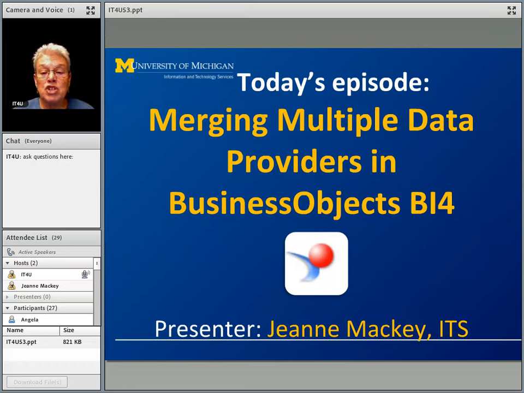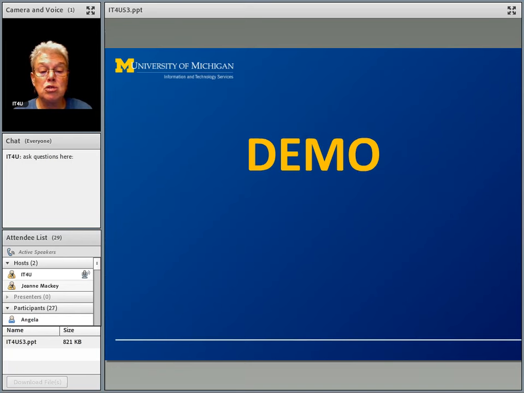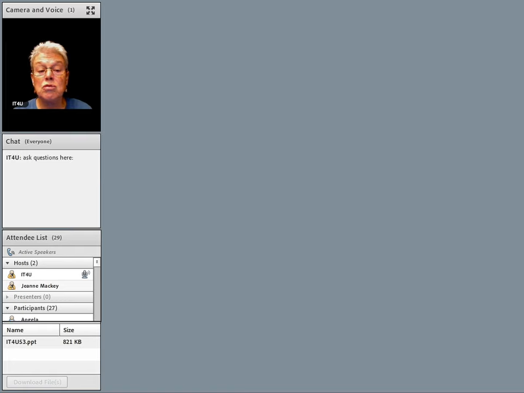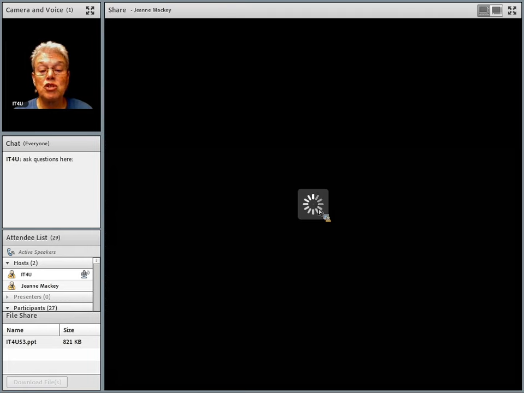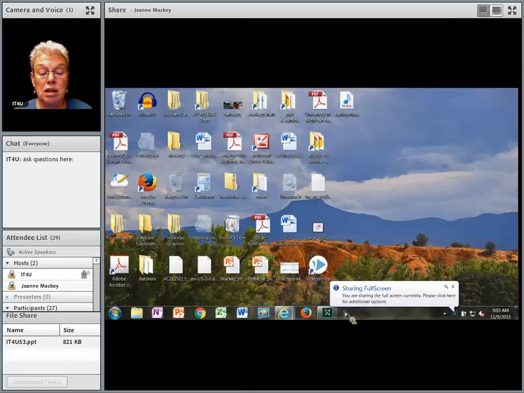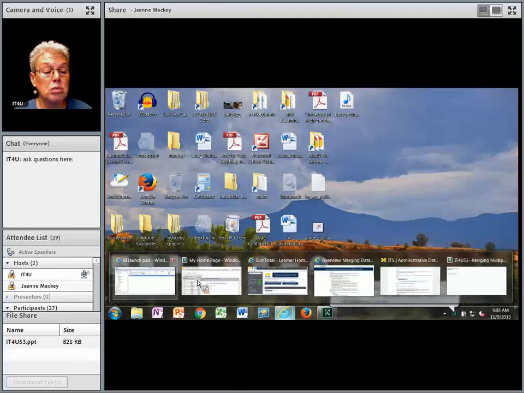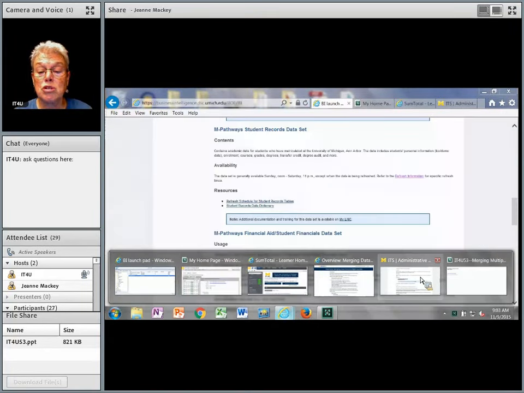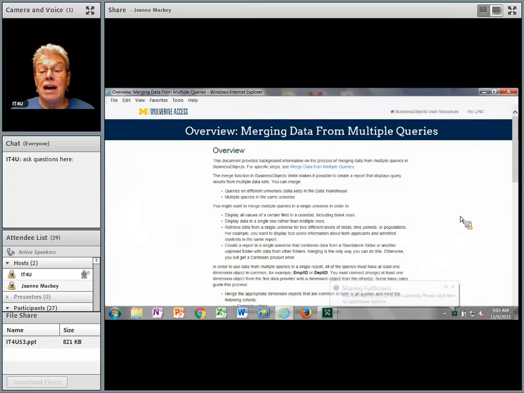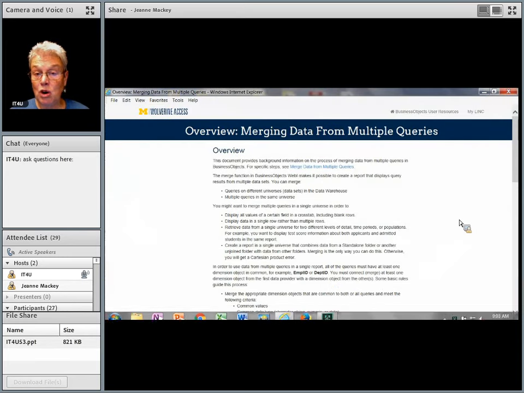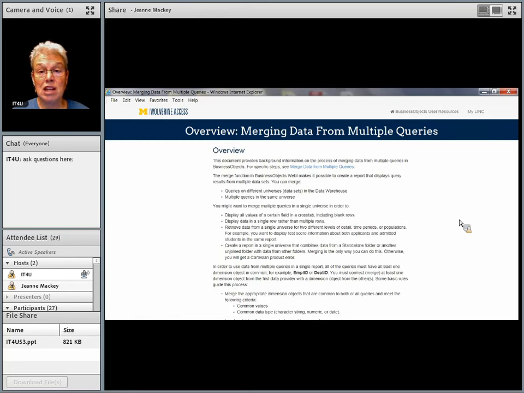Today, merging multiple data providers in business objects, and actually we're just going to go right to the demo. So let me do that. Share my screen. Here we go. And I'm going to go to business objects. Well, first I'm going to go to, we redid all of our business objects resources with the upgrades, so that's right here in my link, and I'll send you the direct link to this.